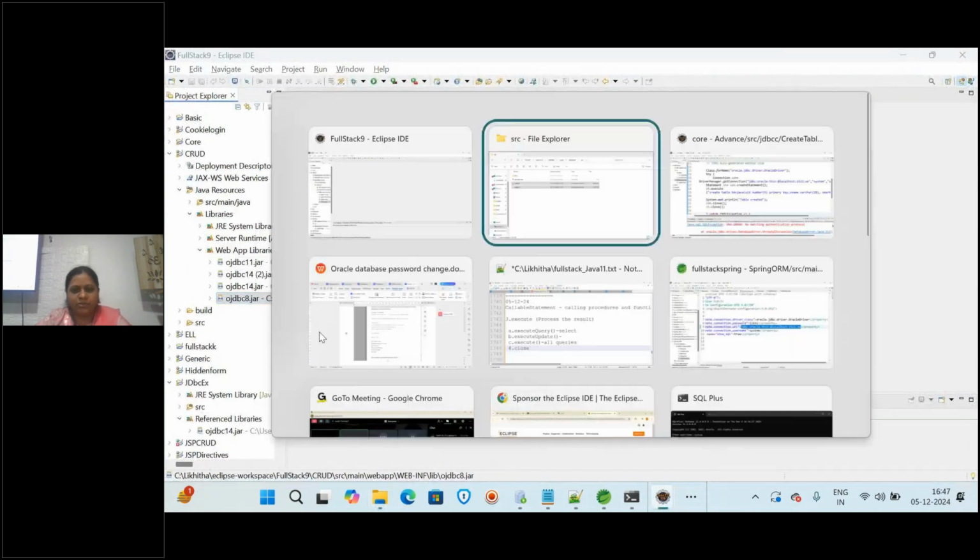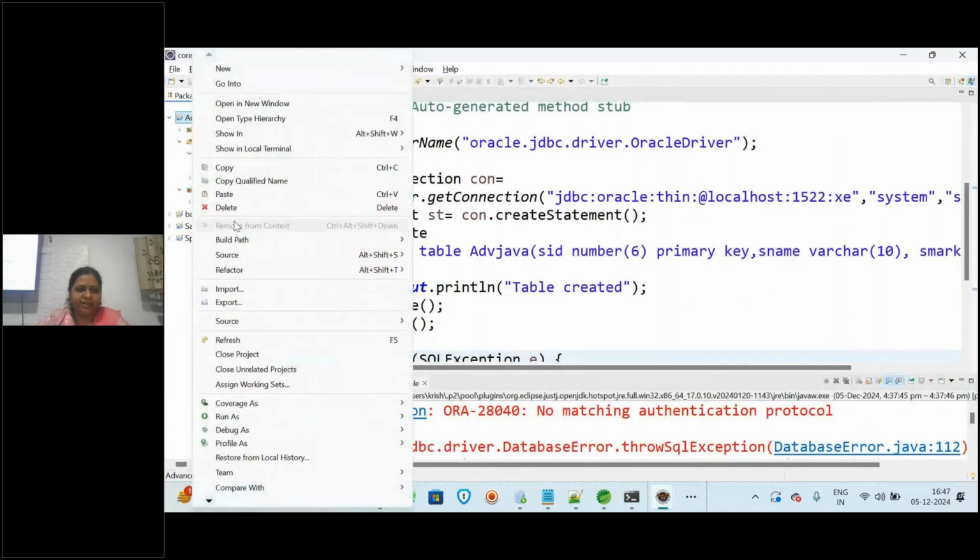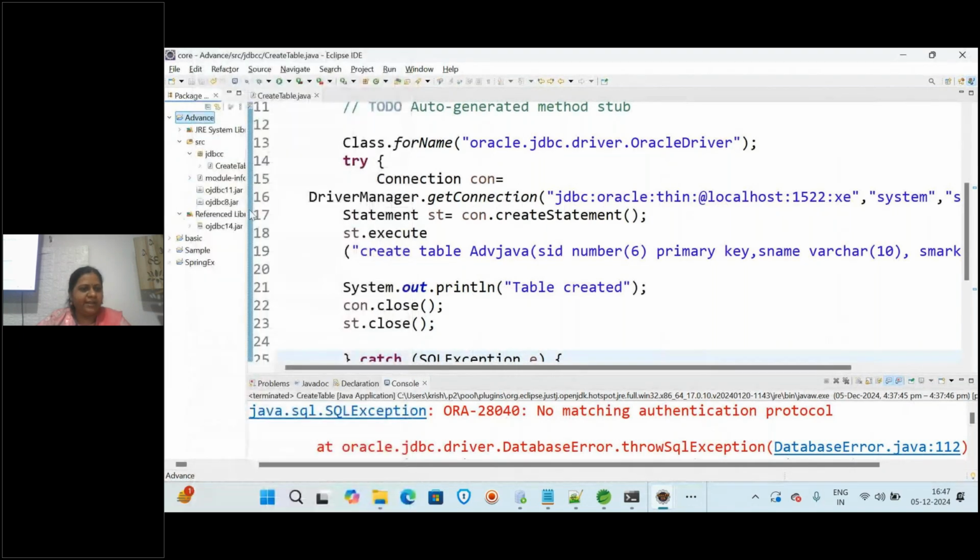Let us go to the core, and here I have added the jar files. Once you have added it, you can just refresh it for the jar files that we got. Okay, so let us push the jar files into the referenced location.